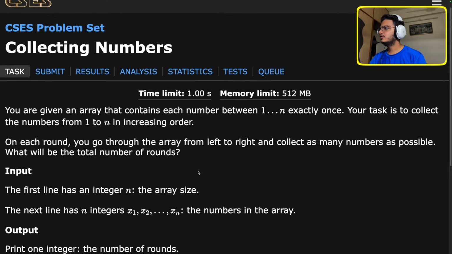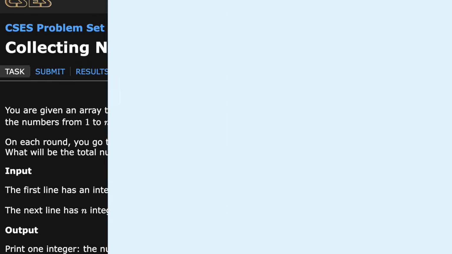We have an array of numbers from 1 to n and we have to collect them in order from left to right, and you have to tell me how many rounds there will be. In a round you go from left to right. Fine. First things first, let's talk about constraints here.